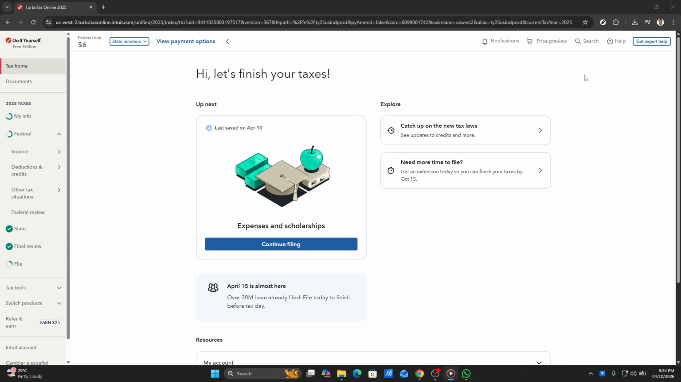First, you'll need to navigate to TurboTax Online for the current tax year, in this case 2025. Make sure you're logged into your account. If you haven't already set up an account, you'll need to create one and provide the necessary information to get started. Once you're logged in, you'll find yourself on the main dashboard.